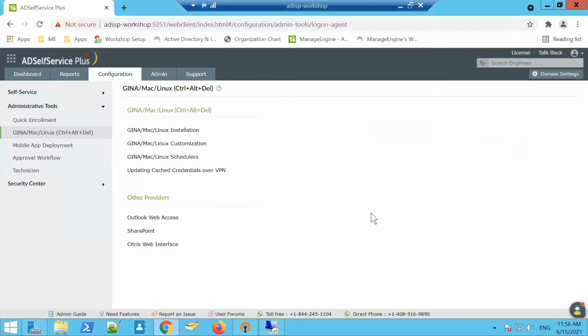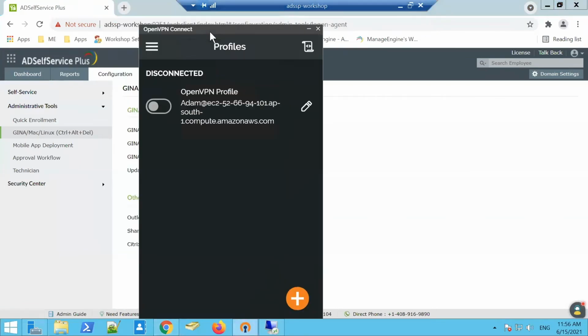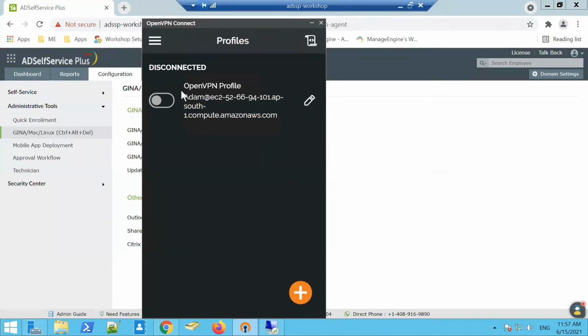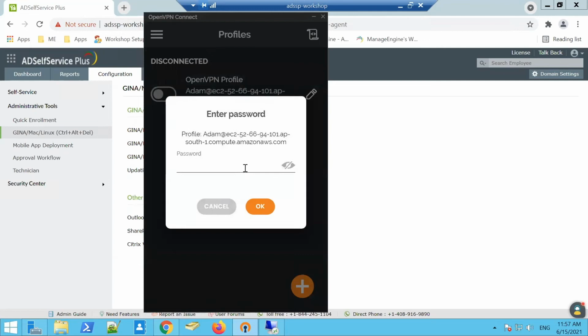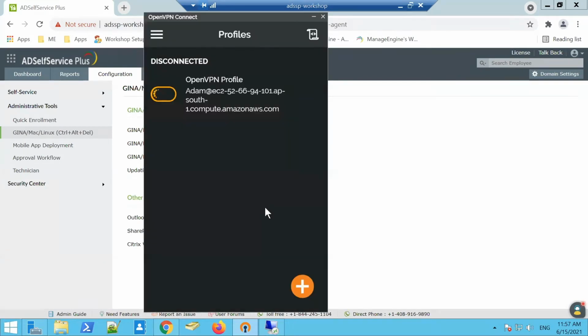So yes, ADSelfService Plus. Let's look at VPNs first, and then I will walk you through password synchronization as well. I have a VPN setup up and running, but because of the firewall restrictions in my organization, I have deployed a test dummy setup on the cloud on my Amazon AWS and enabled VPN multi-factor authentication for the user admin. So let's see this in action. I am going to enable VPN log on with OpenVPN Connect. I enter the password. I am waiting for that to go through.